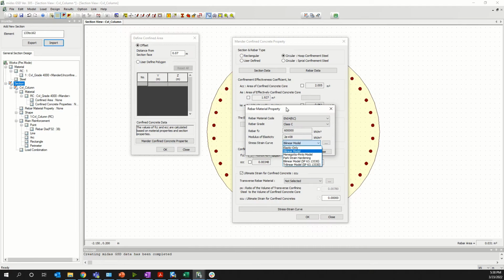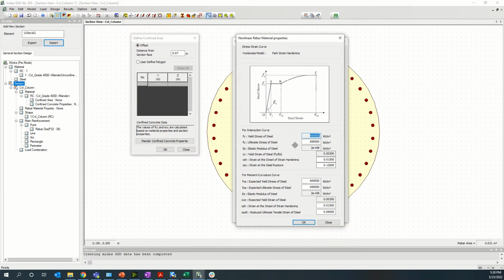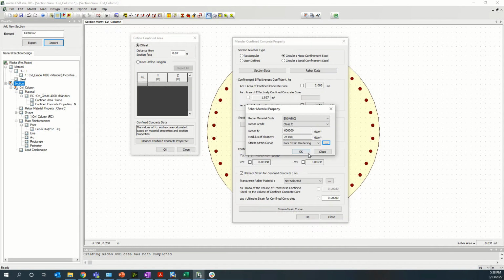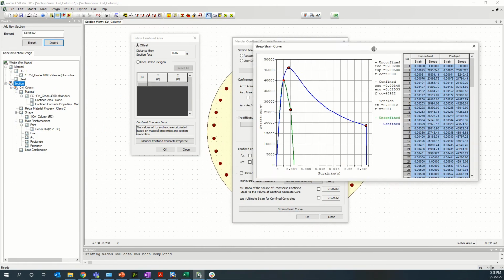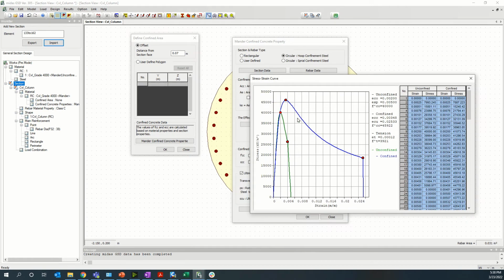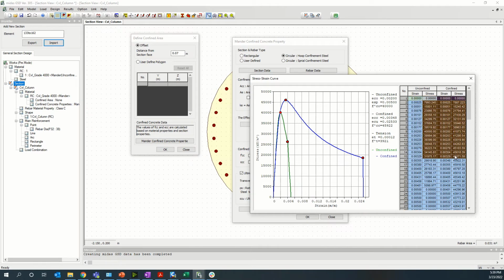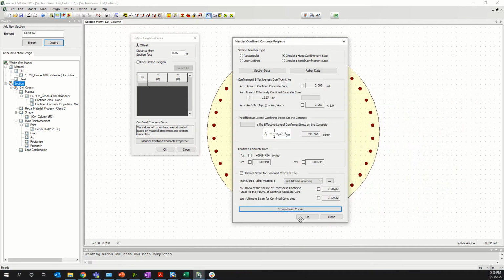The stress strain curve for the rebar, I'll take it as strain hardening. So these are the default ones. If you want, you can change them as per your need. Right now, let it be default. I'll click on the stress strain curve. So based on the input that we have given, we have the confined and the unconfined stress strain curve of the concrete. So these are the values which the program has calculated based on the Mander model. Click OK.